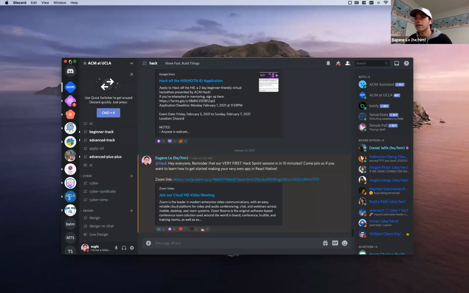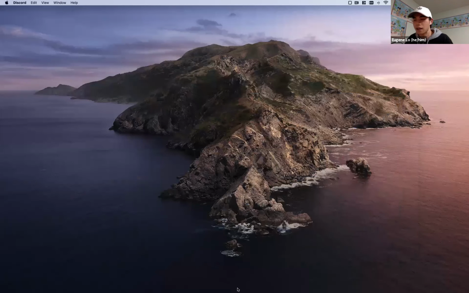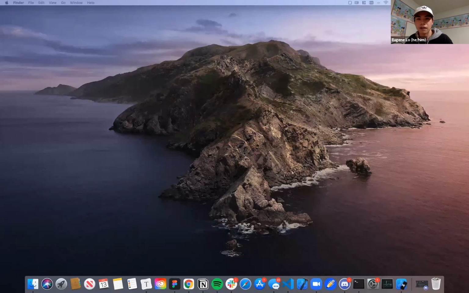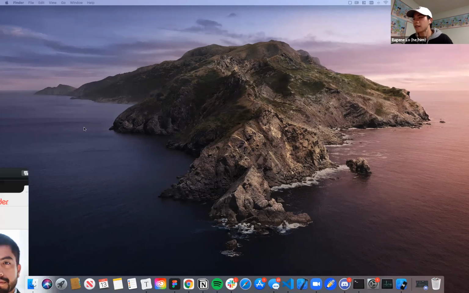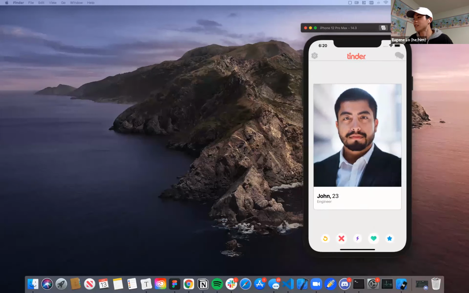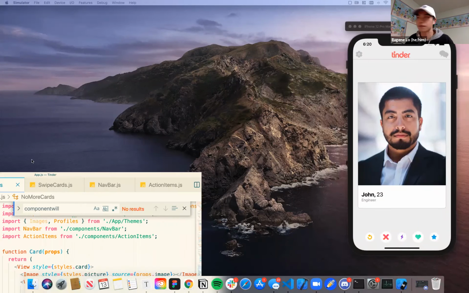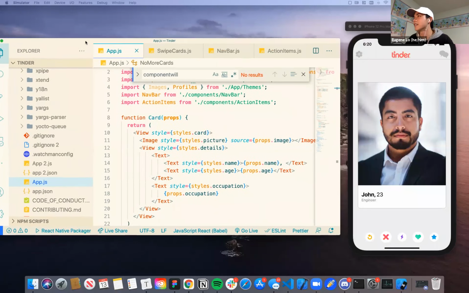So if I have everything set up, that's my Discord. Hopefully it's still there. Cool. Okay. So beforehand, I prepared this little React Native app that I wrote. It is a Tinder clone. Here's the code. You don't have to understand any of it right now.